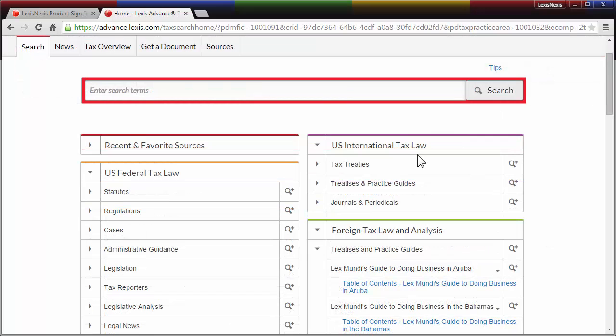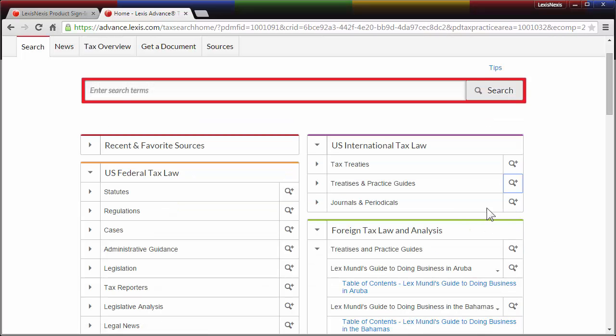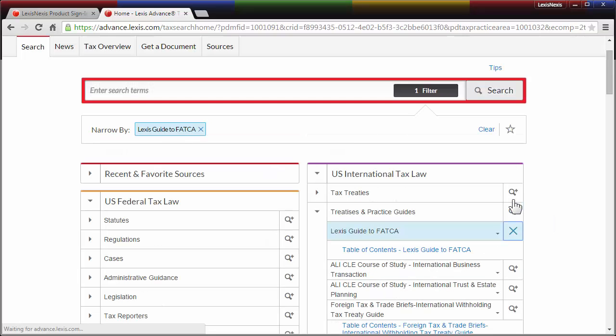The U.S. International Tax Law pod also includes in-depth analytical or secondary sources like treatises and practice guides, and journals and periodicals. These include landmark titles such as Rhodes and Langer U.S. International Taxation and Tax Treaties, exclusive resources like the Lexis Guide to FATCA Compliance, and more. Here you can select the type of content you wish to search, specific titles, or a combination of sources.